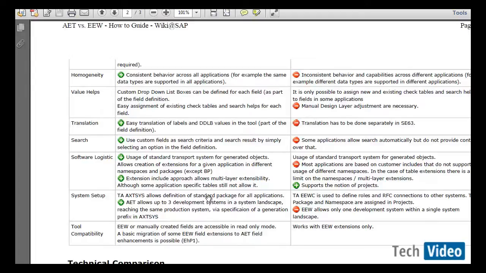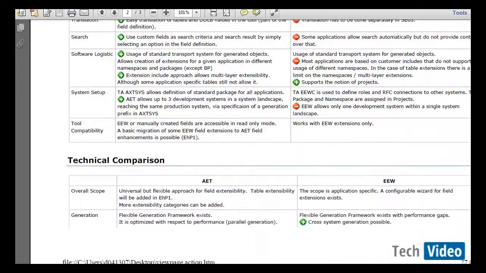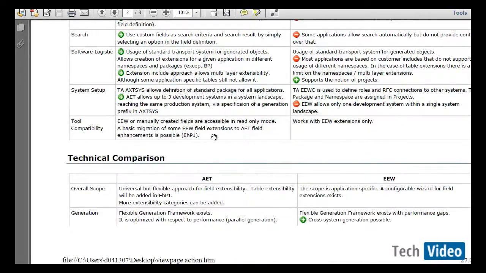And search optimization is present in only a few applications in EWB, whereas in AET we can do the search enhancement for almost all the objects. And doing the system setup is easier here. You just need to go to AXTSYS and give the package name. Here you need to go to EWC T code and do the configuration required to make EWB work.